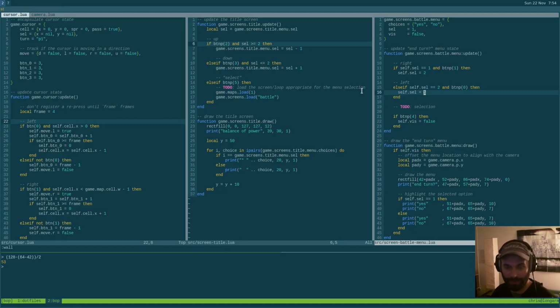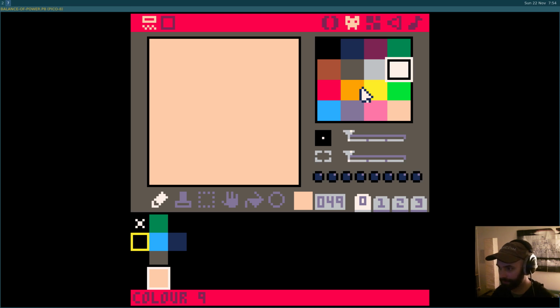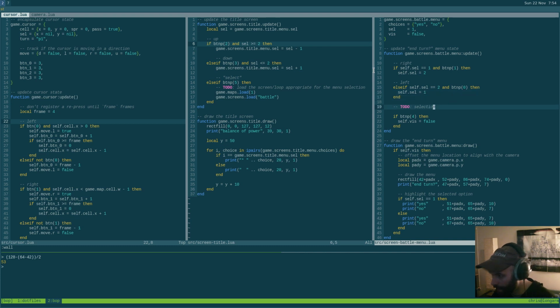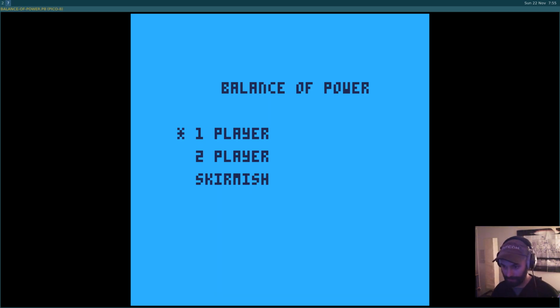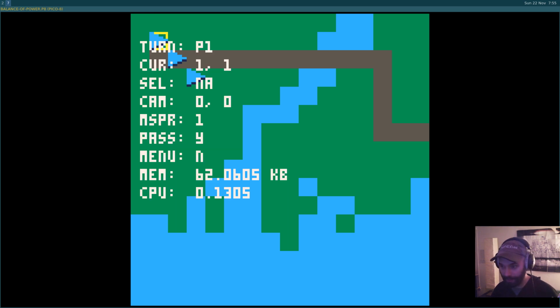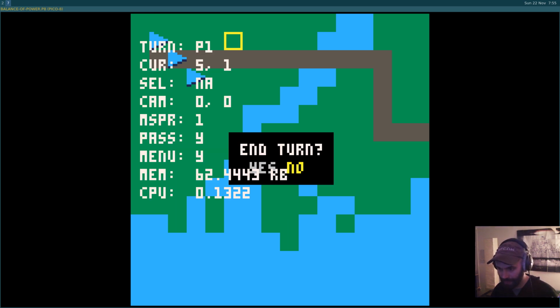Let me make one small change. Color 6. Let's write our question in white. And make our active answer yellow and our inactive gray. I think that's a little easier to see.